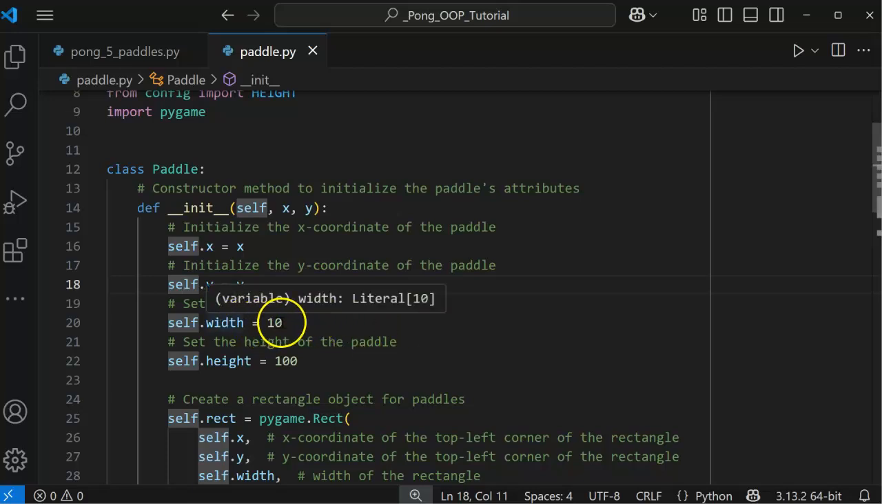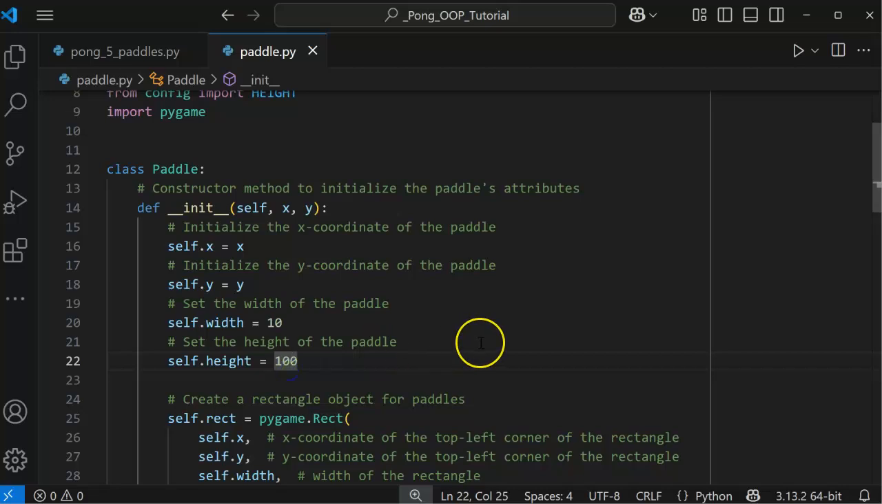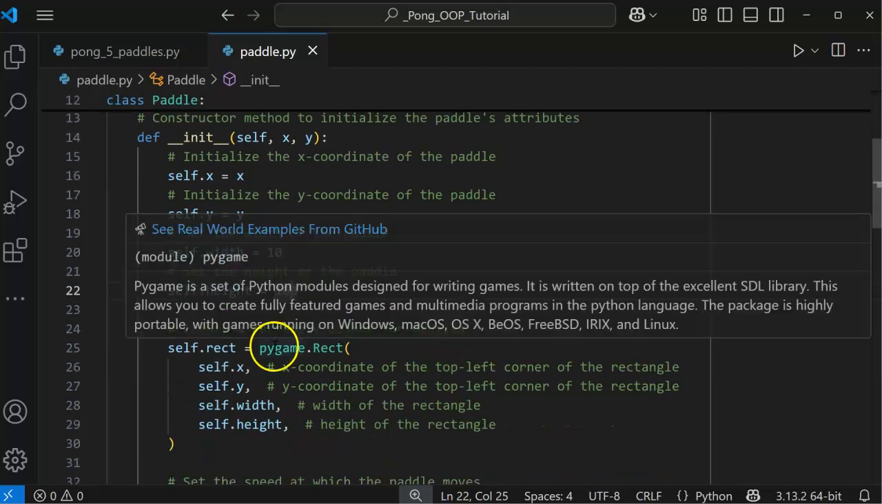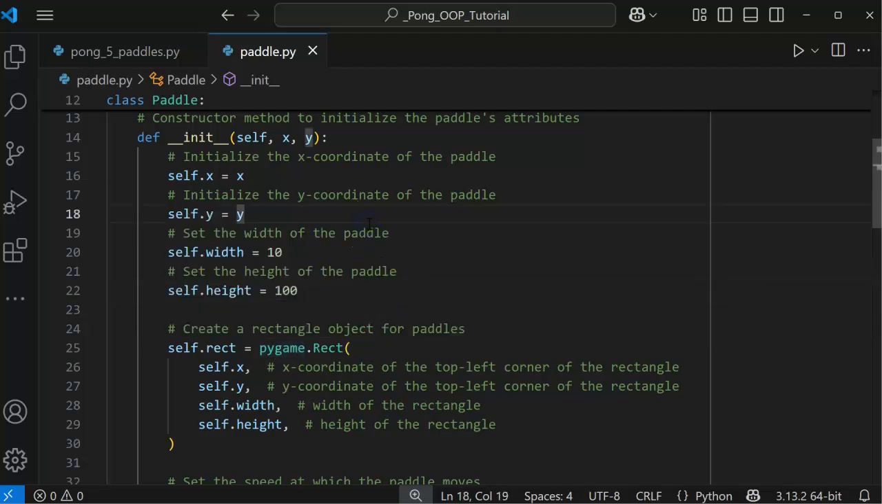We set the width of the paddle to 10, height of the paddle to 100. You want to change the height and width? Well, just change those. Now we're creating a rectangle. We're creating a PyGame rect. There's the top left, there's the Y coordinate of the top left, there's the width and the height. That defines a rectangle. Well, we should look at the rectangles.